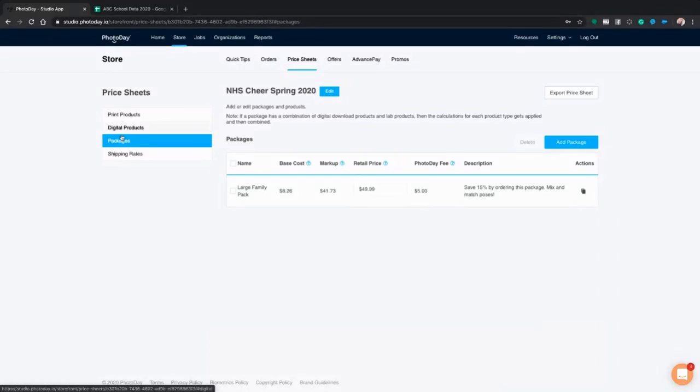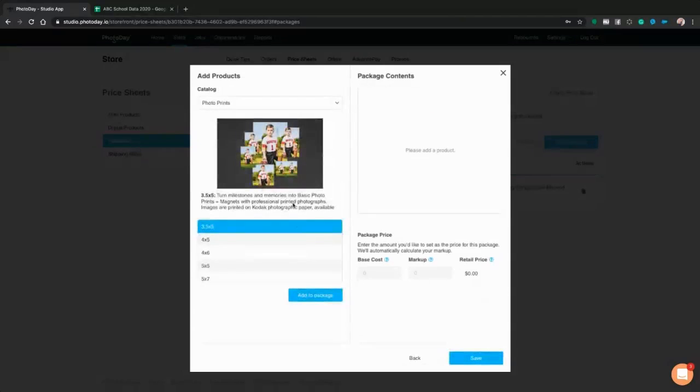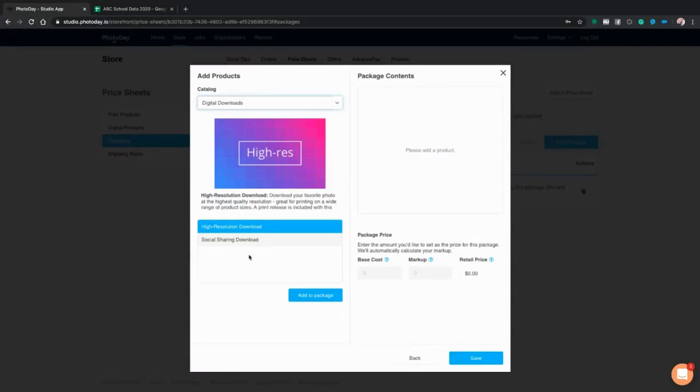So let's go over to create one more package, because I want to show you guys what this looks like for digital packs. So you can do a pack of 2 downloads, and then you can put here, save $5 on each download. Download packs are really common too, especially among younger parents. You can mix digital in with print stuff. You can do any combination you want.